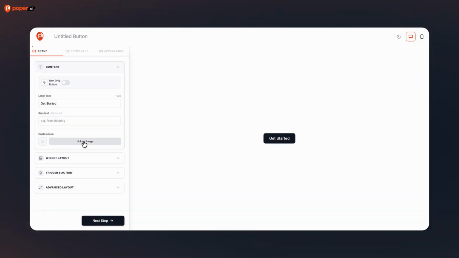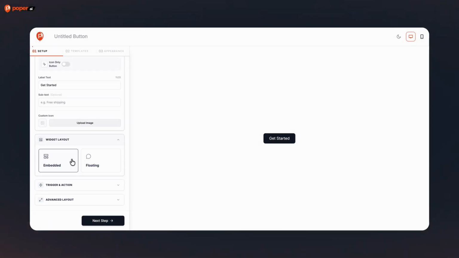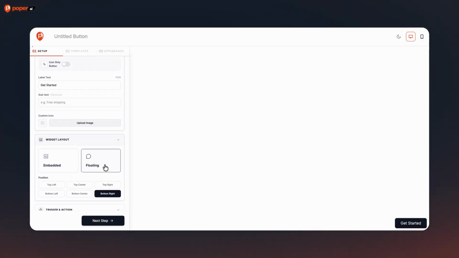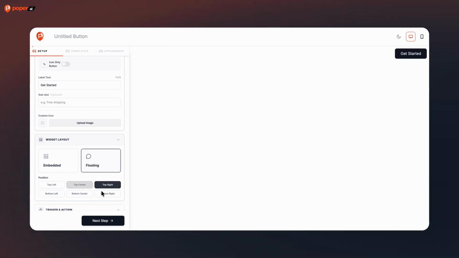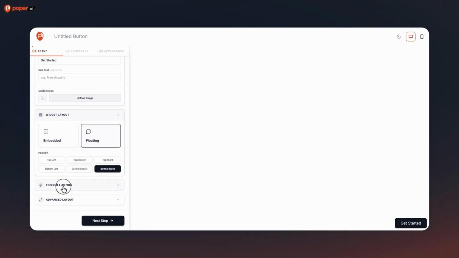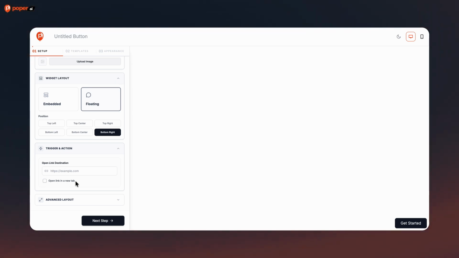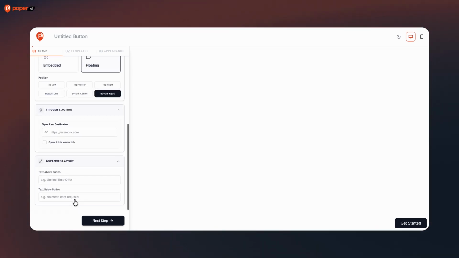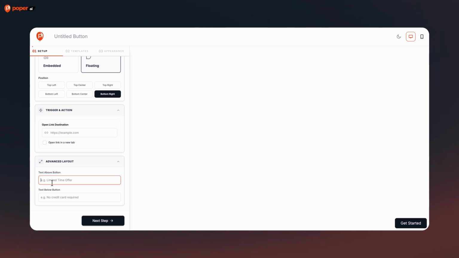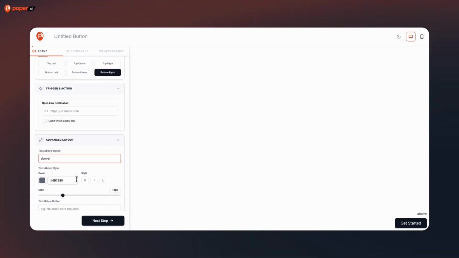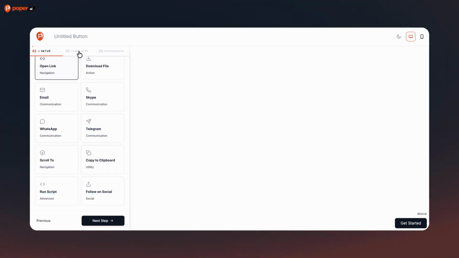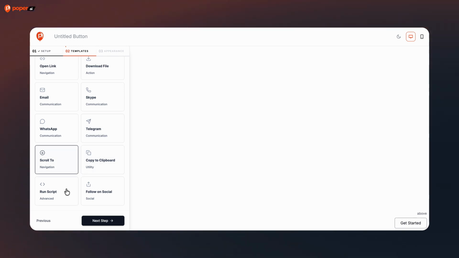Next, in Widget Layout, you can use the button as an embed or floating widget. If you select floating, you can also change the position of the widget. In Trigger an Action, you can add a destination link and choose to open it in a new tab. In the Advanced Layout section, you can add text above and below the button and customize that text as needed. Then, in Templates, you can change the button template.